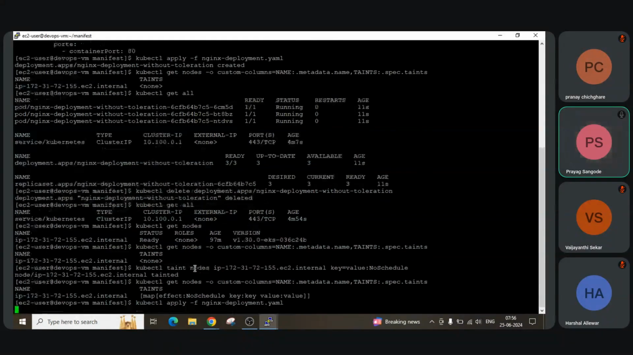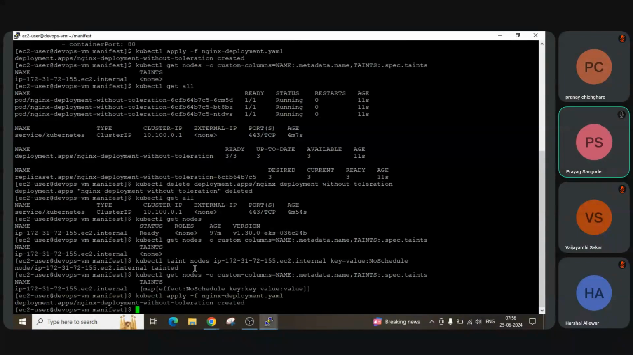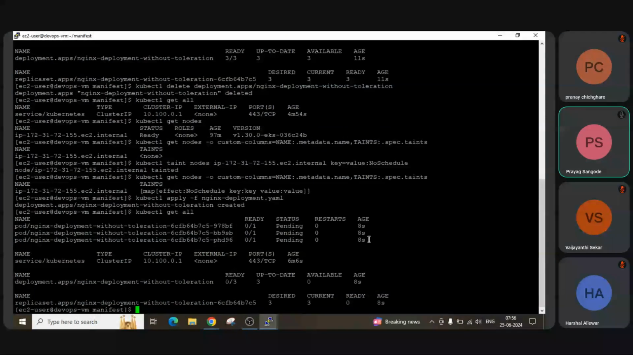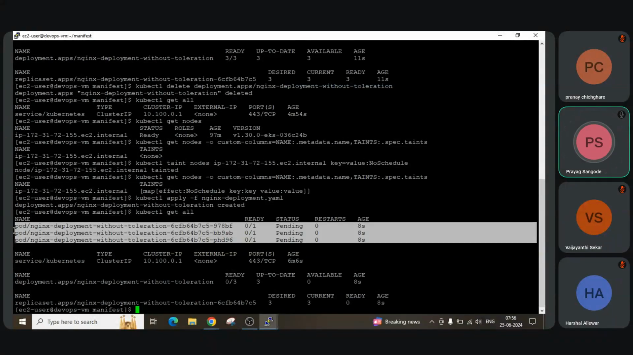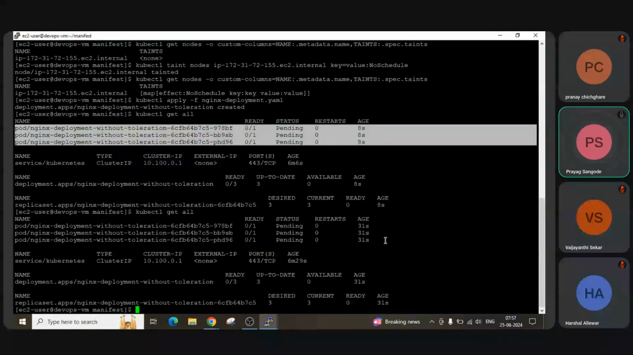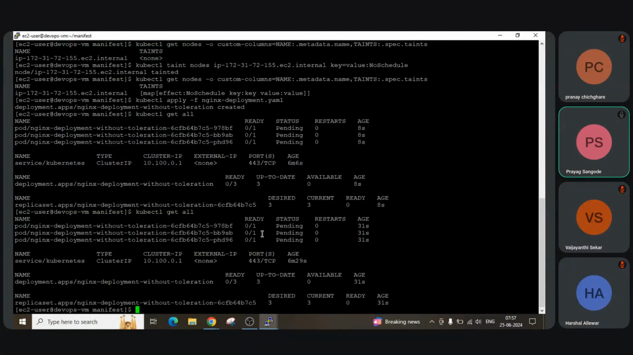Now let's use the same kubectl apply. Okay, this is a deployment which doesn't have any toleration. So nothing is defined there. A simple deployment, kubectl get all. So we'll see that everything will be in pending. Let's wait for a few seconds to confirm. So it will not schedule anything on it until and unless we define the toleration.